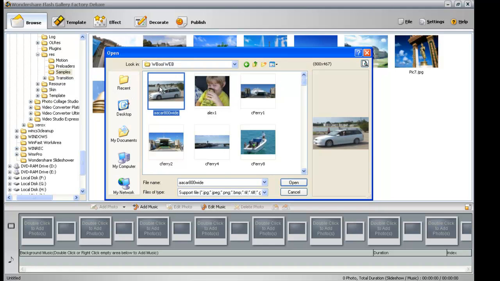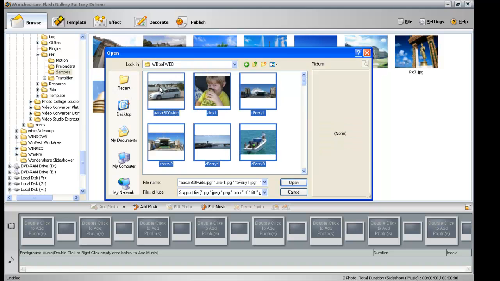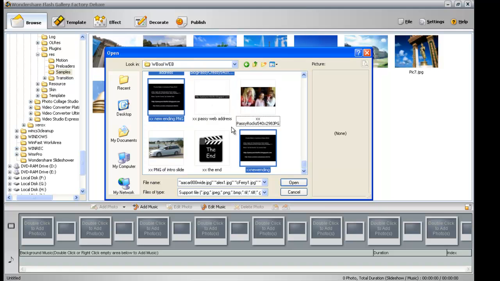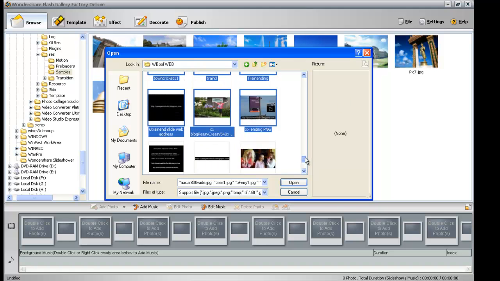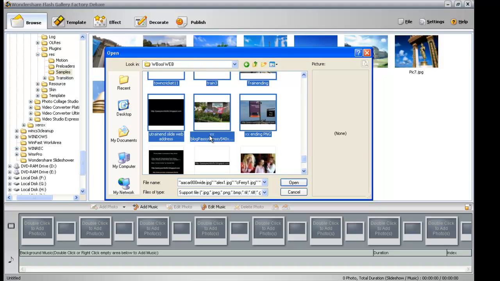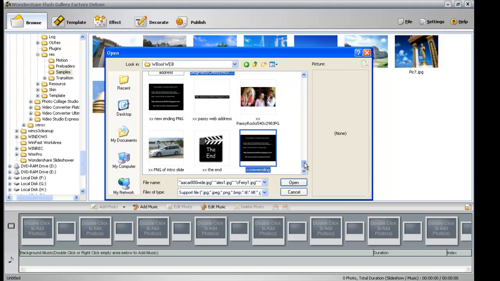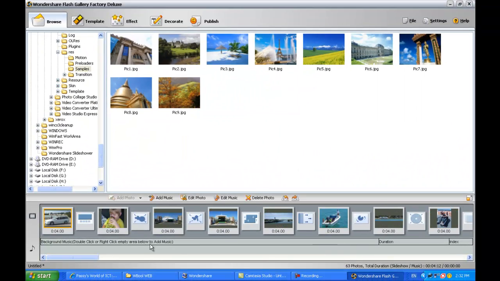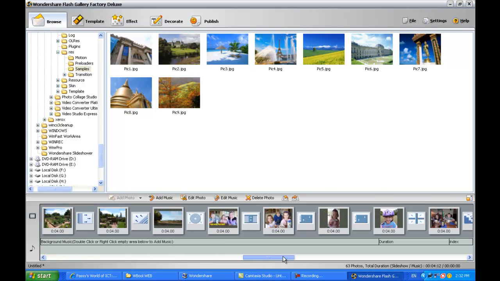So if we get on our first one and press Control A, that will bring them all in. We know there were some we were just using to build things at the end, which we don't need, so we'll just take a few of those out, and we don't need that one. Yeah, so I think that's right. So if we say open, what'll happen is Wondershare will put all of those into our slideshow there for us.